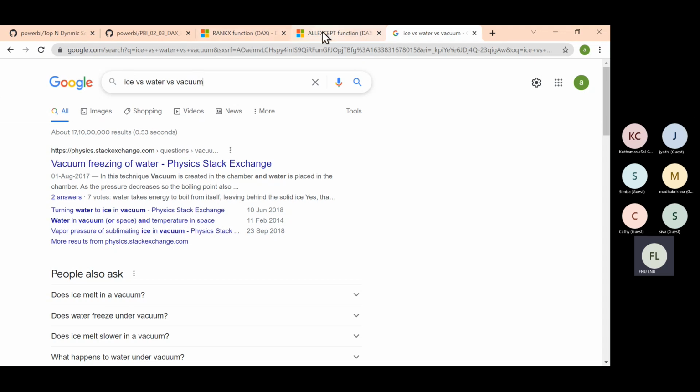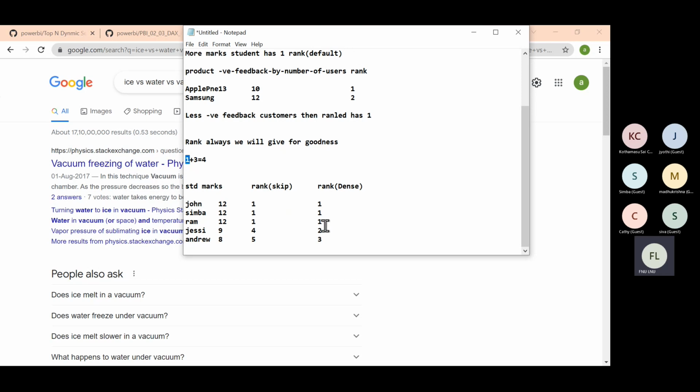In our case also, we are trying to make sure there are no gaps. That is the reason it's called a dense rank. Dense means no gaps. You can compare it with the physics concept: ice has no gaps in the molecules, which is why we get a solid. Water does have gaps. In the case of vacuum, there is so much gap between molecule to molecule.